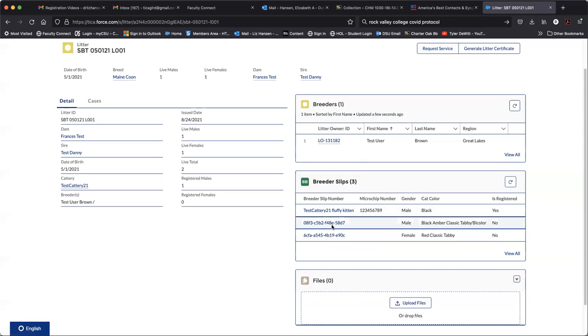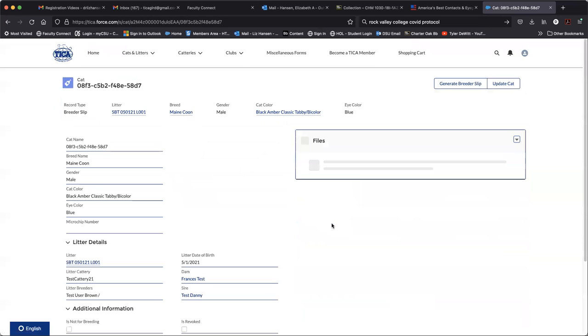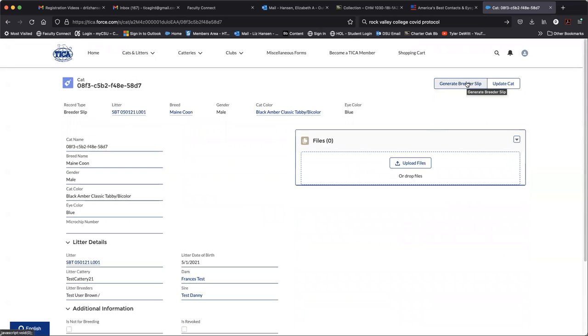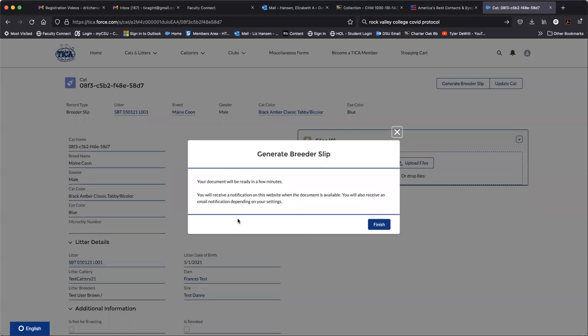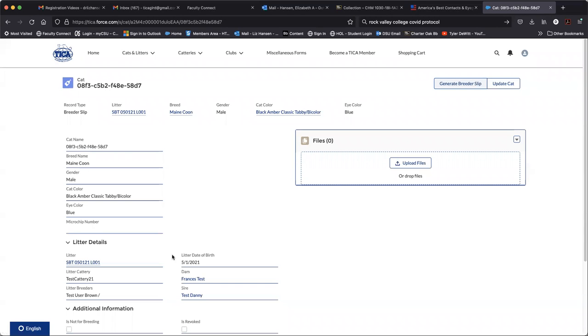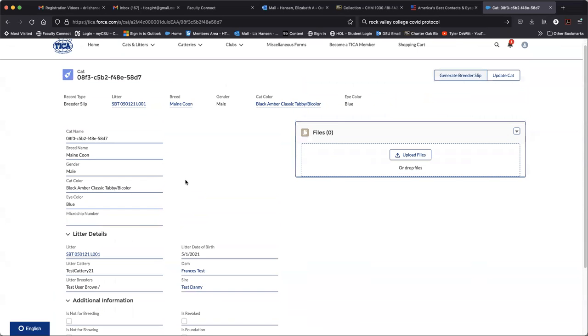The other two have an alphanumeric code at this point. Those are the breeder slips though that I would select to print, and you come up here then and click generate breeder slip. And it said it'll be ready in a few minutes. I will receive notification when it is available, and you'll also get an email. So that's how I generate the breeder slip on this particular kitten that then I would transfer to the new owner. Okay, and then if anything is incorrect, if you need to make a change, you need to click on the little person icon up here, go to my cases, and submit a case to the executive office for manual correction.